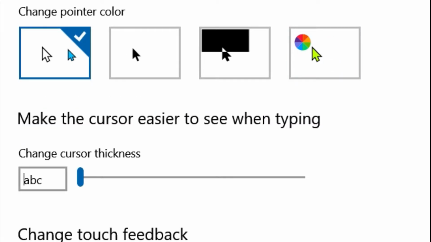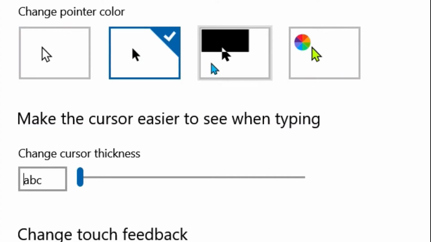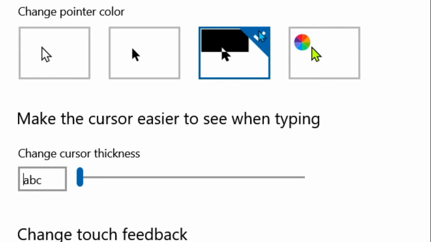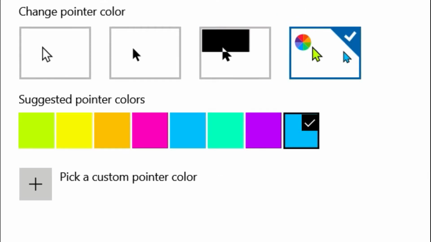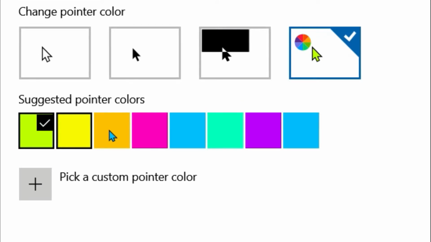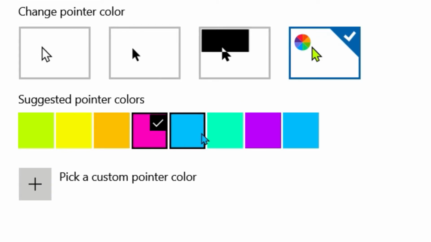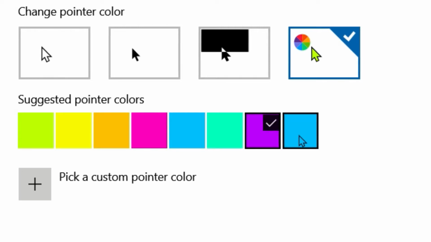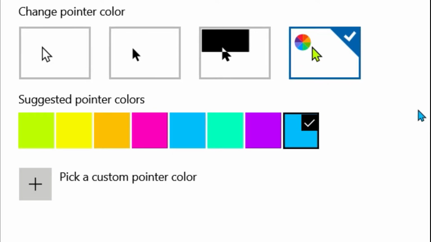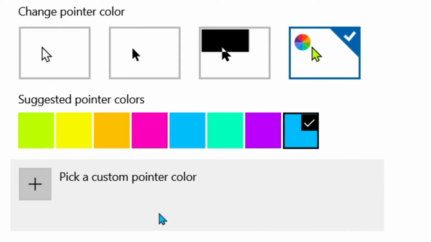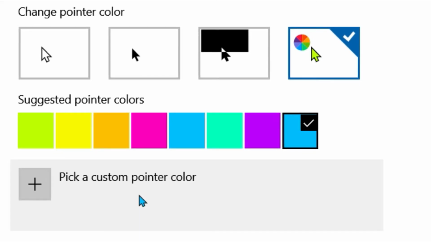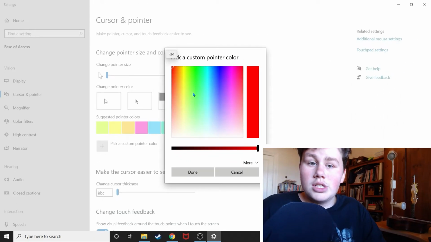There's the default white, there's black, there's the option to make it negative depending on what color it's scrolling over, and the option of custom color. Here, you will have the choice of lime green, yellow, orange, pink, blue, teal, magenta, and blue. But if you don't like any of those colors, just click pick a custom pointer color here, and you'll get the option here to choose from any of these colors on the scale. Then just hit done to apply.